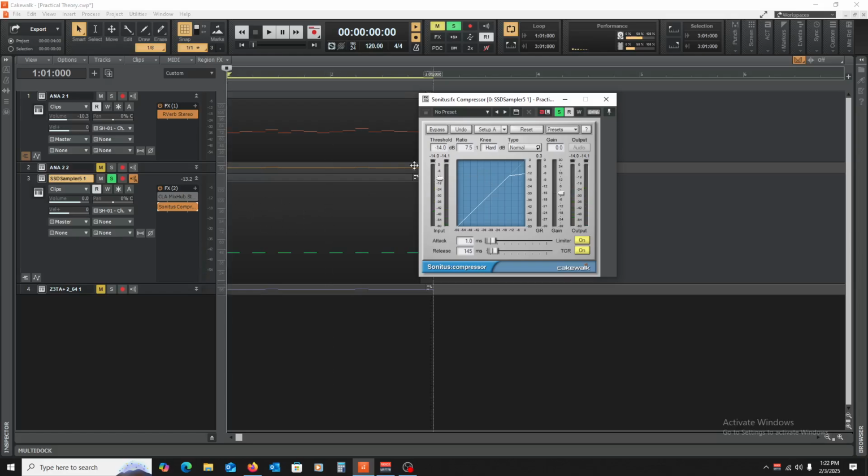And so at the very least, when it comes to compression, you're going to want to look at what this threshold is doing, because if you're not getting any gain reduction, your compressor is not really working. And so let's tweak this. Now we're getting some actual compression happening.